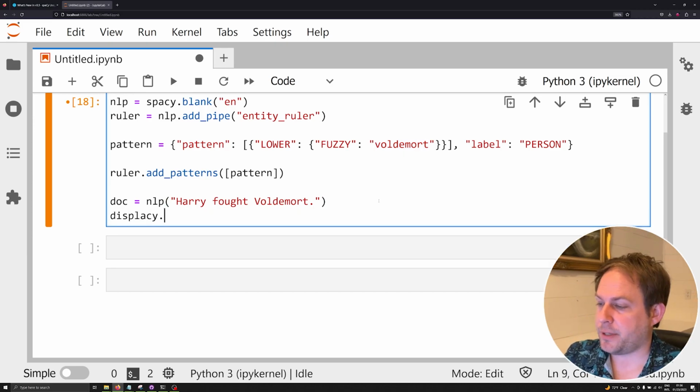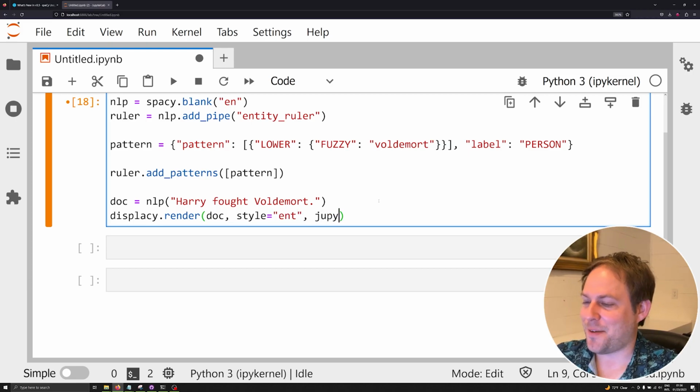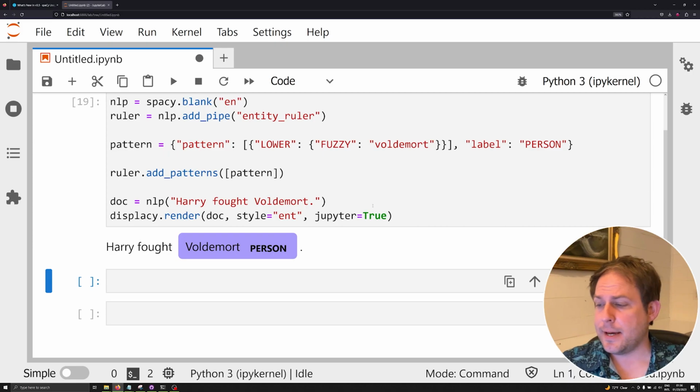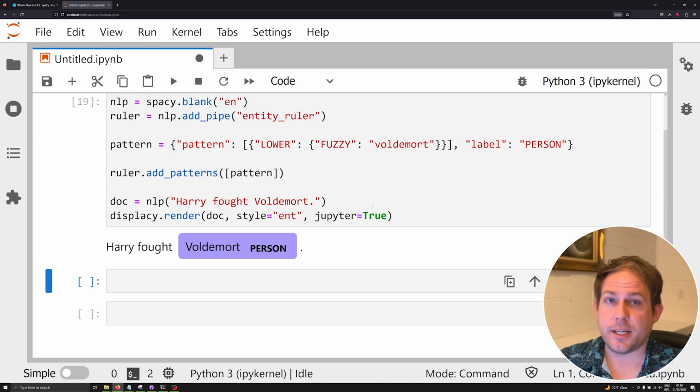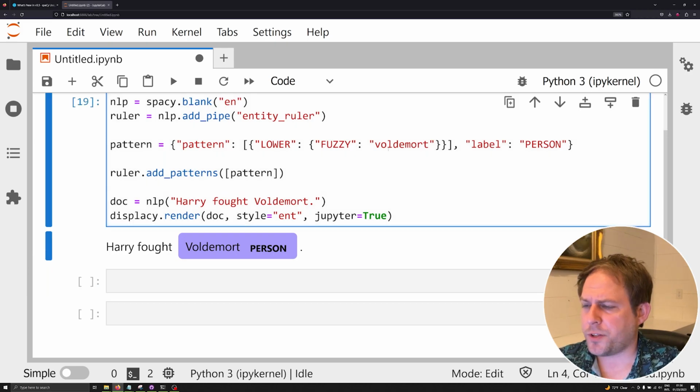So if I were to do displacy.render doc, style is equal to ent, international keyboard, sorry about that, is equal to true. This lets us visualize our result, and we see that this works. Now, this would work if we didn't use fuzzy. It would work fine with just lower because this is a perfect string match. So what does fuzzy let us do?